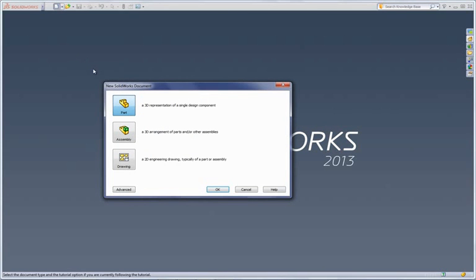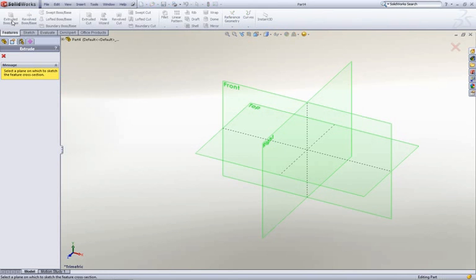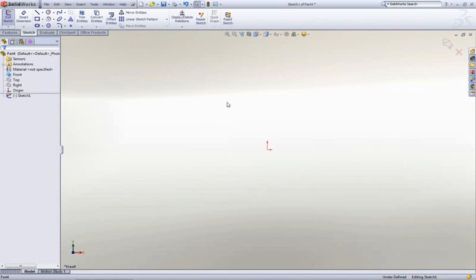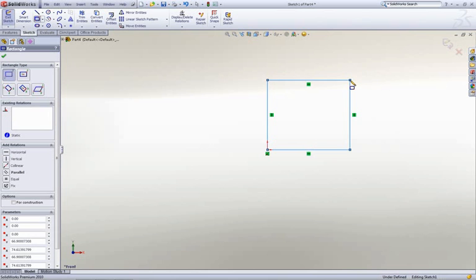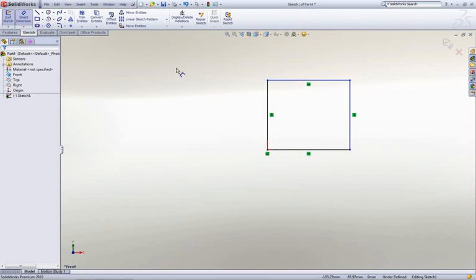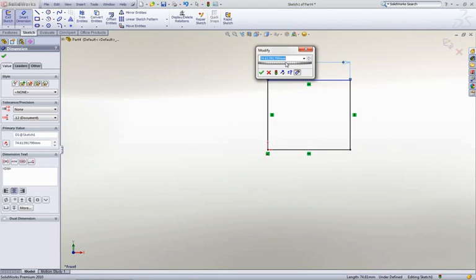Click New, select Part, and click OK. Click Extruded Boss Base and select the front plane. A sketch automatically opens. Select the Rectangle tool and draw a rectangle beginning at the origin. Next, select the dimensions by clicking Smart Dimension. Set both sides to 120 millimeters.